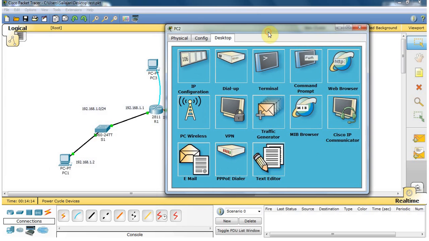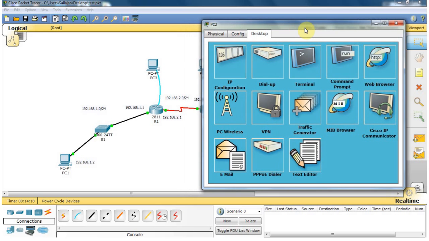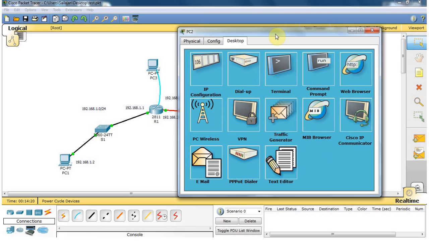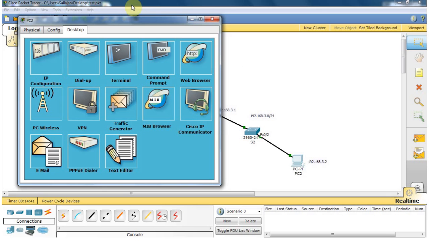Now we are going to see how to access Telnet. Telnet allows you to configure the router from outside the network. So here I'm going to configure this router from the 3.0 network. I'm going from the 3.0 network, but router 1 has the 1.0 network. So I'm going to configure from this PC, PC2, to router 1. So I'm opening the PC2 window.